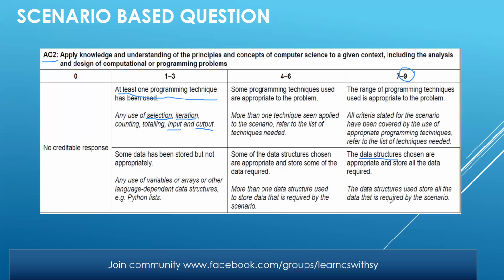So AO2, how to score: the proper use of selection statements, the proper use of iteration, when to use the for loop, when to use repeat until, when to use while. If this is very clear, then definitely you will be able to score. Counting, totaling, and if there is any maximum or minimum to be handled, that also. The right use of input, the right use of output, the proper sequence, everything should be considered in order to score full marks. May I move on to the next topic? Any questions?